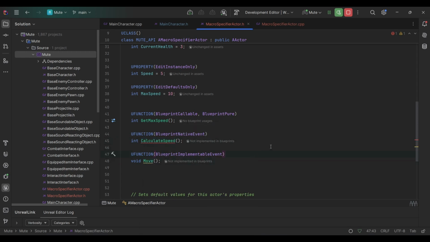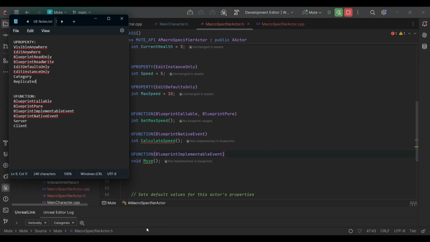Okay, so that's basically it for the specifiers. And some honorable mentions again for the U function. We have the server and client, which basically again for networking and basically forces a function to only be called on the server or the client, and again very useful for controlling networking stuff. Again, not a lot of experience, but I thought useful to include.